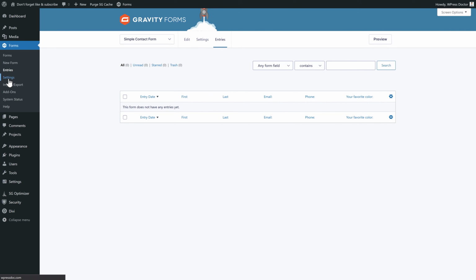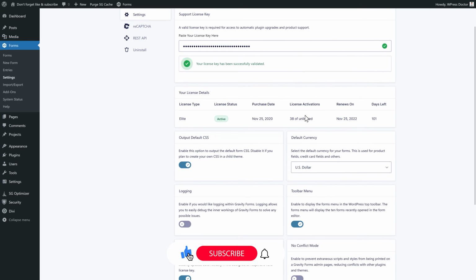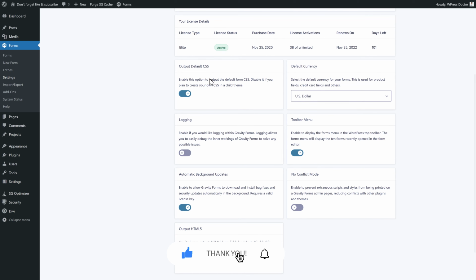Then we go to the settings of Gravity Forms. In the settings, of course, you can have the license key for your updates, very important. Then you have a couple of different options. Output default CSS. You have to disable it if you want to create your very own CSS for Gravity Forms. Logging, if you have troubles, turn it on.